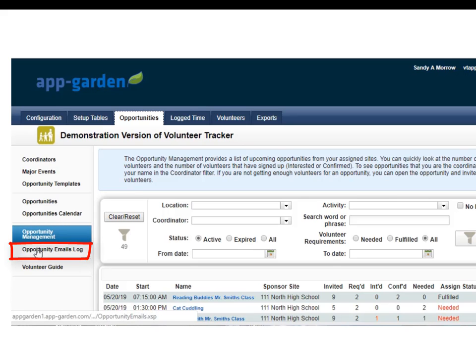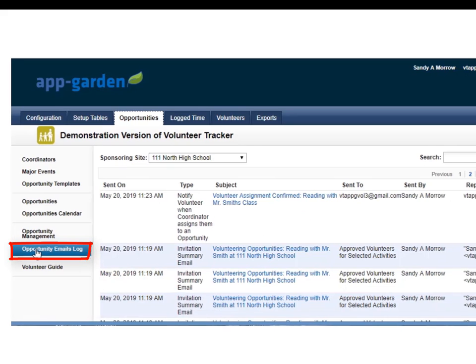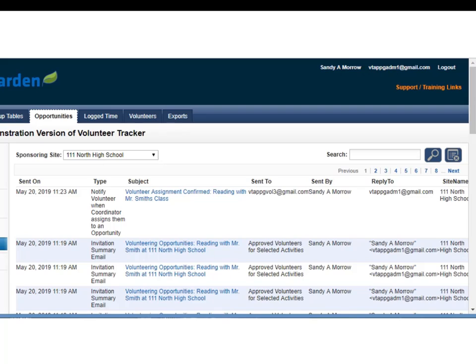Please note that when you click on the opportunities email log, you will be able to see the emails that have been sent, the date and also the type, as well as the subject and who they were sent by, as well as the reply to and the site name. So this gives you quick information to let you know whether it's time to send another email or not.